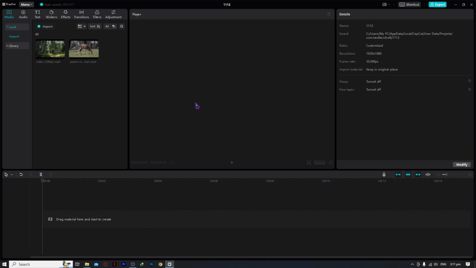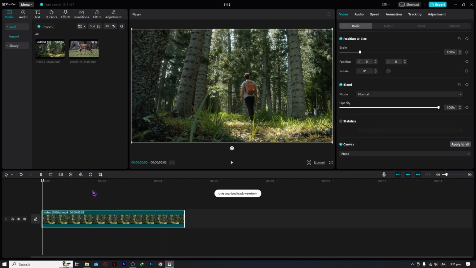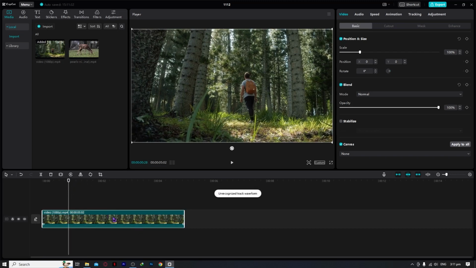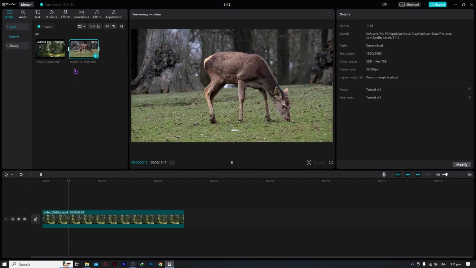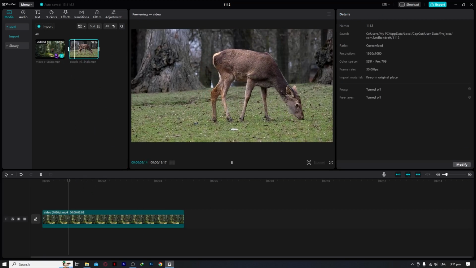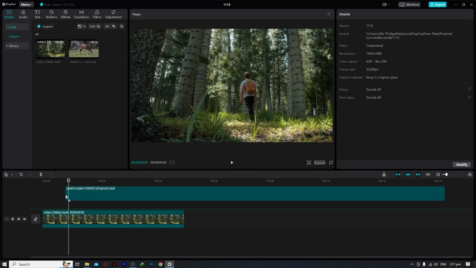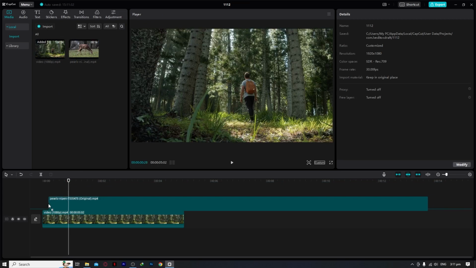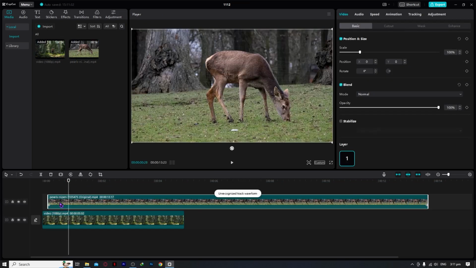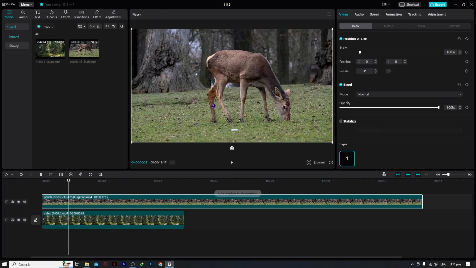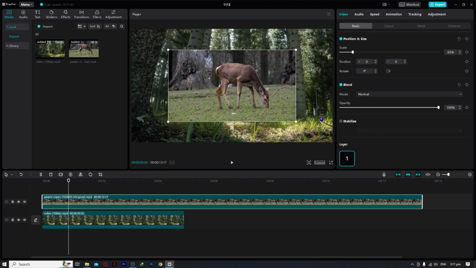So here we are in CapCut, and from here what we're going to do first is import our videos. So for example, right here, this one would be our background video and this one is going to be our overlay. What you want to do to your overlay is put it above the video or background that you have right here. So for example, this is what I want to be playing, and here overlaying this video right here. So this should be on top.